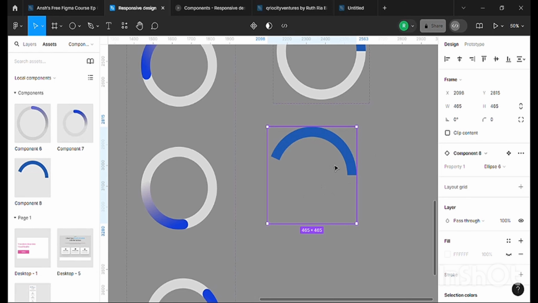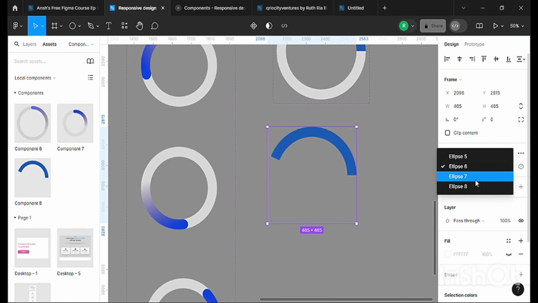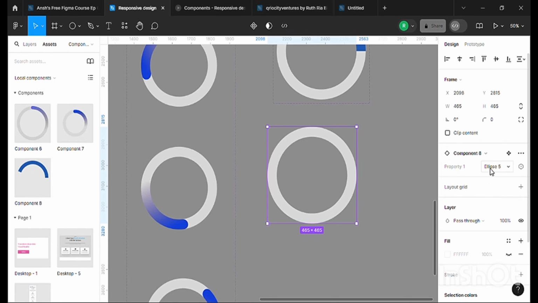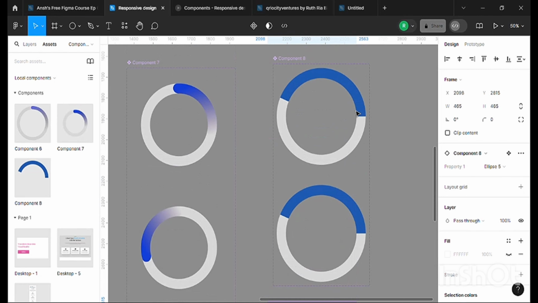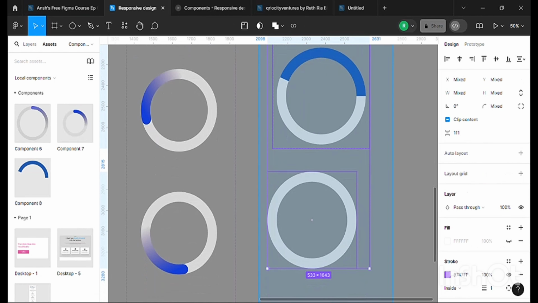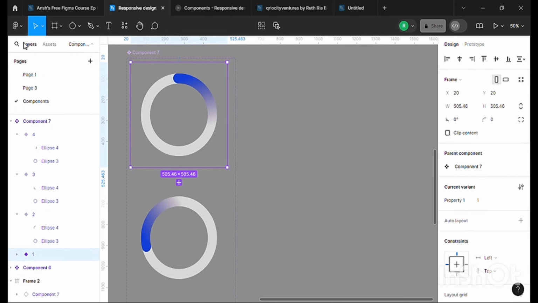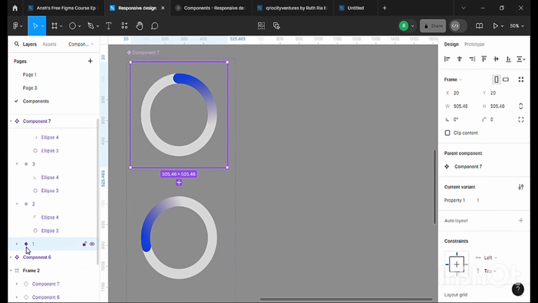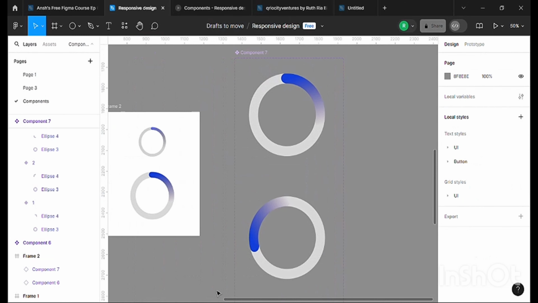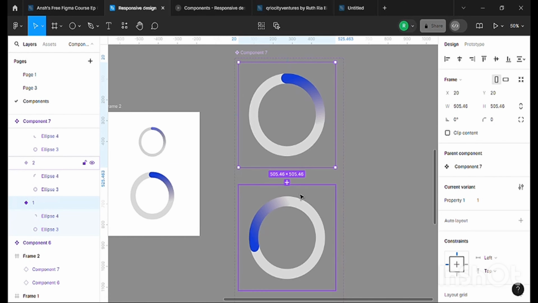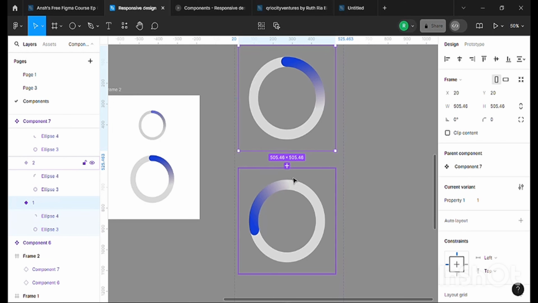So this is not what we want. See, we have total 4 variants. So we'll first make a frame and then add component set. Okay, this is the first point. So under each frame there should be the ellipses.